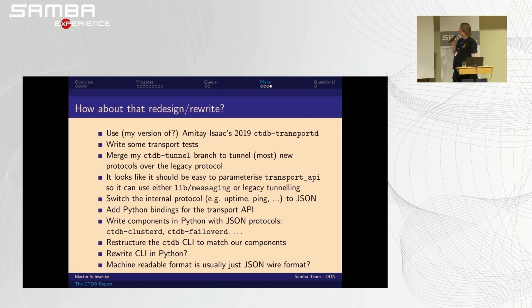There's also this internal protocol that we invented, so that for every node you want to know the uptime, you want to be able to pause the daemon, you want to be able to continue the daemon, you want to be able to ping the daemon. There are all sorts of standard things you want to do to every daemon. We should stop messing around trying to marshal and unmarshal binary protocols in C. We should just use existing libraries and use JSON.